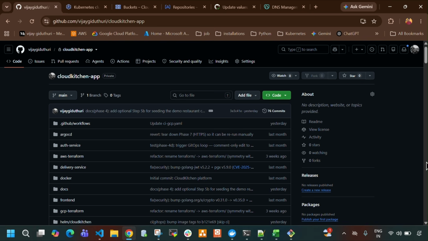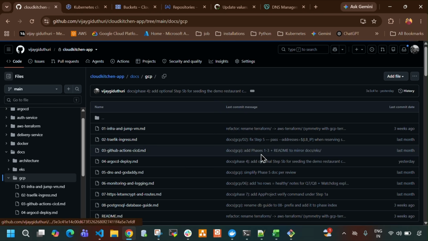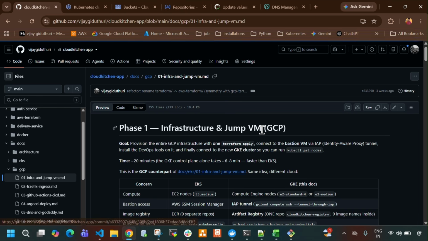Before we begin, we have already prepared detailed documentation for every phase of this project, and you can find all the documentation inside the docs and GCP directory. And let me open this GCP directory. So I highly recommend reviewing this documentation first to get a complete understanding of this project's architecture and deployment workflow, guys. Okay, so now let me open this phase one documentation, which is the 01 infra and jumpvm.md file.